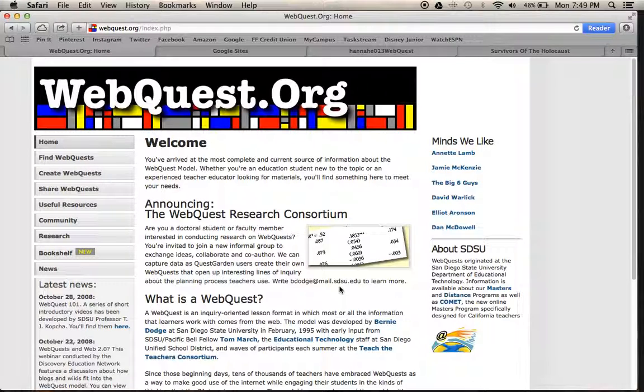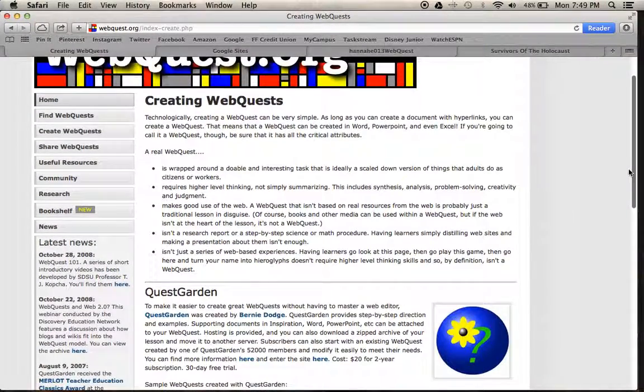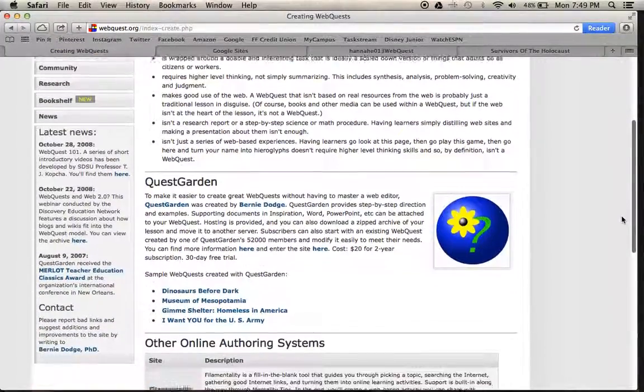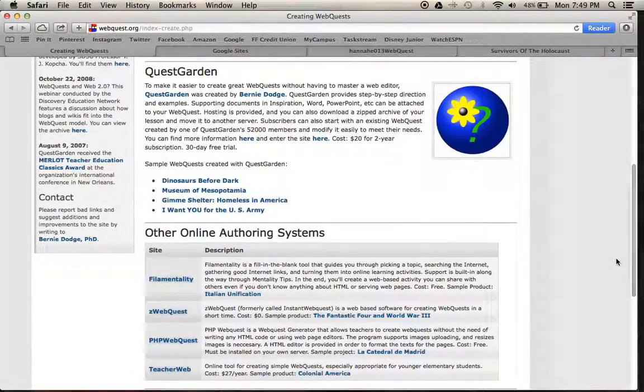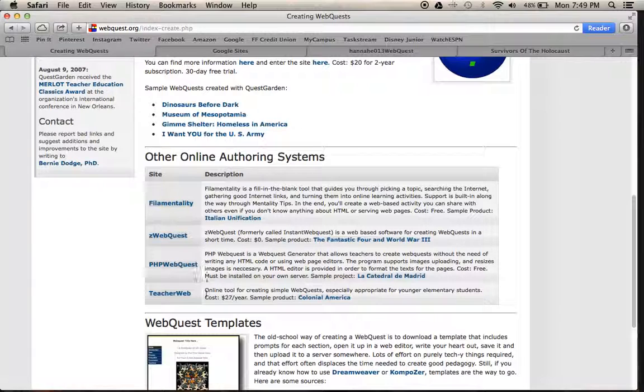You can create a WebQuest in a variety of ways. From here we can go to create WebQuests, and there is a whole page dedicated to showing you how to create a WebQuest. So there are a lot of different formats that you can use. You can use Quest Garden, and they have some examples here that were created using Quest Garden, and then there are also a few others listed with examples as well.